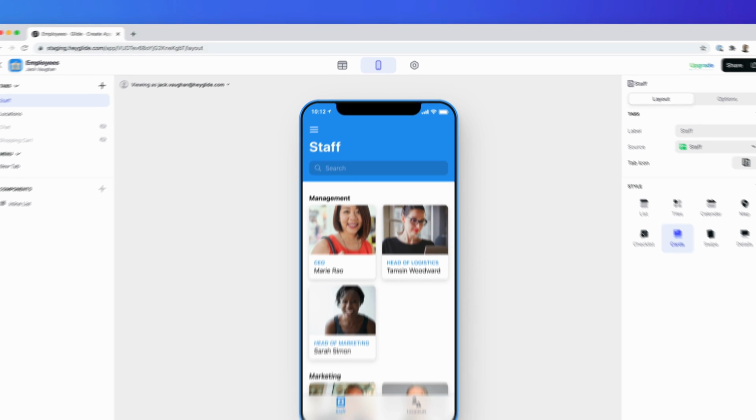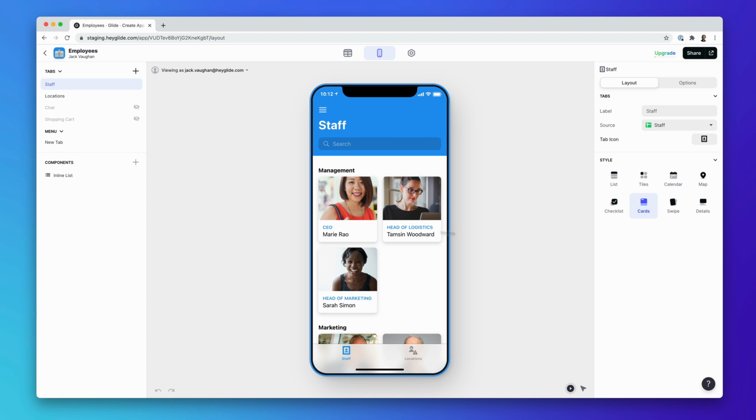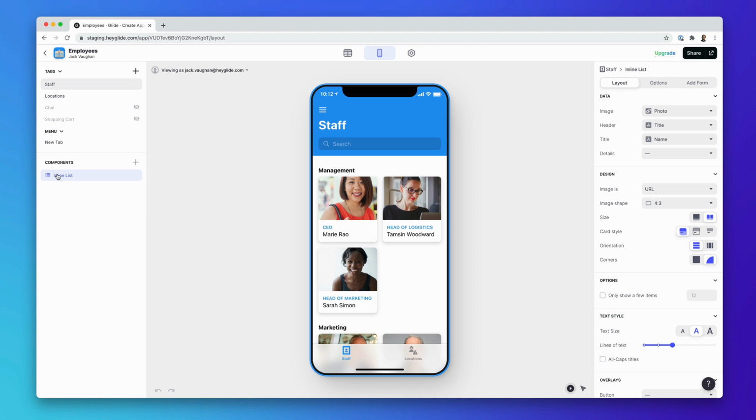Now we navigate around Glide using the top three buttons in the top bar. We have data, layout, and settings. And later this year, we'll have a new section called actions. There's a basic pattern throughout Glide now where you select an item that you want to configure on the left, and then configure its settings on the right.